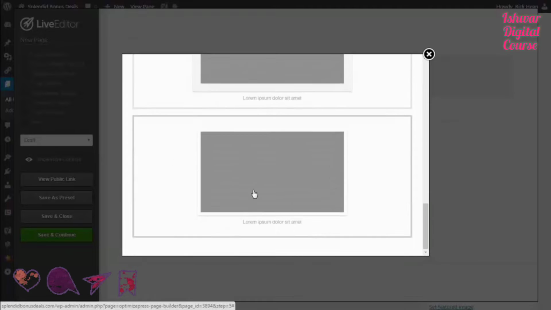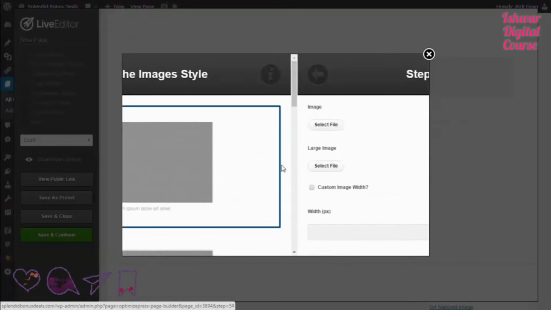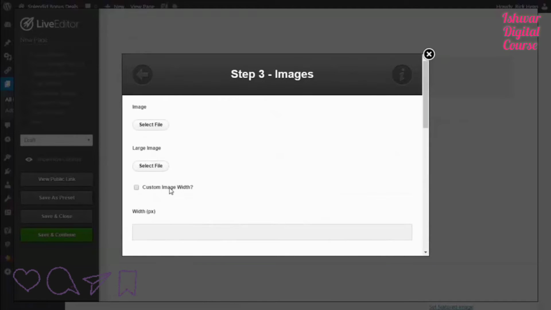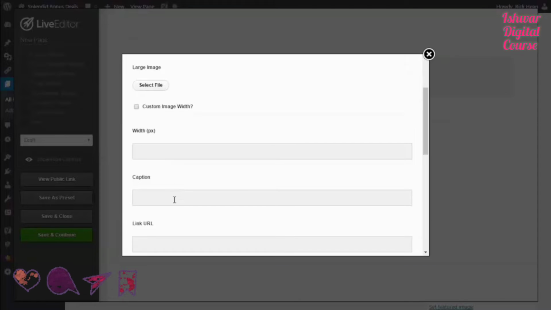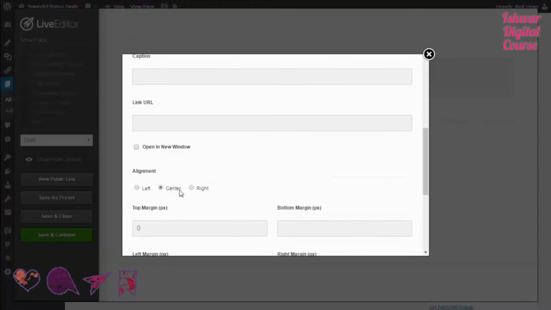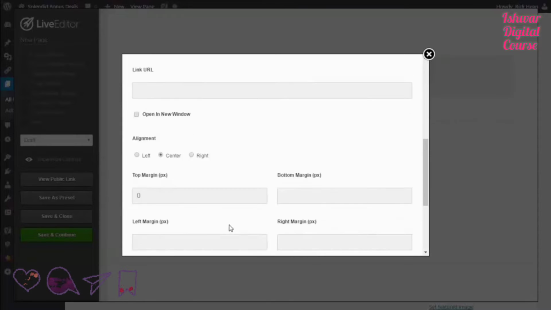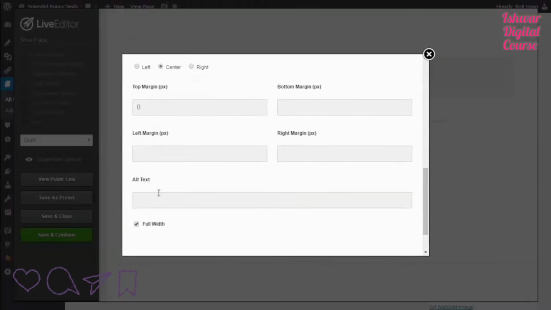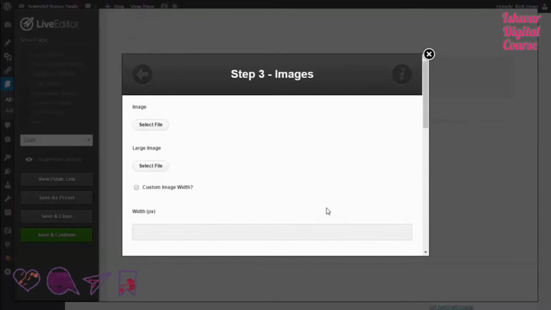Now we reach step 3. Here, there are also options to add an image, a large image, the custom width option, the image width, the caption, the link URL, the option to open a link in a new window, the image alignment, and the margins of the image. Alright, what I'm going to do is click Select File under Image.